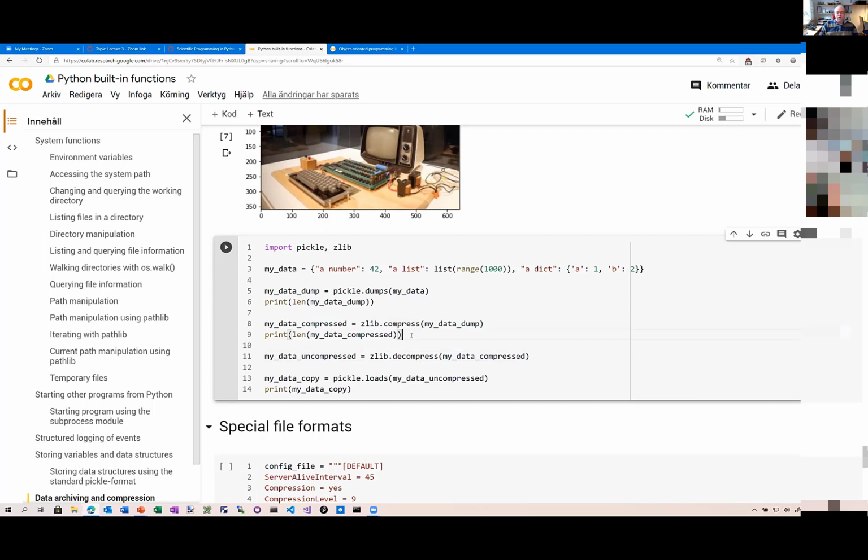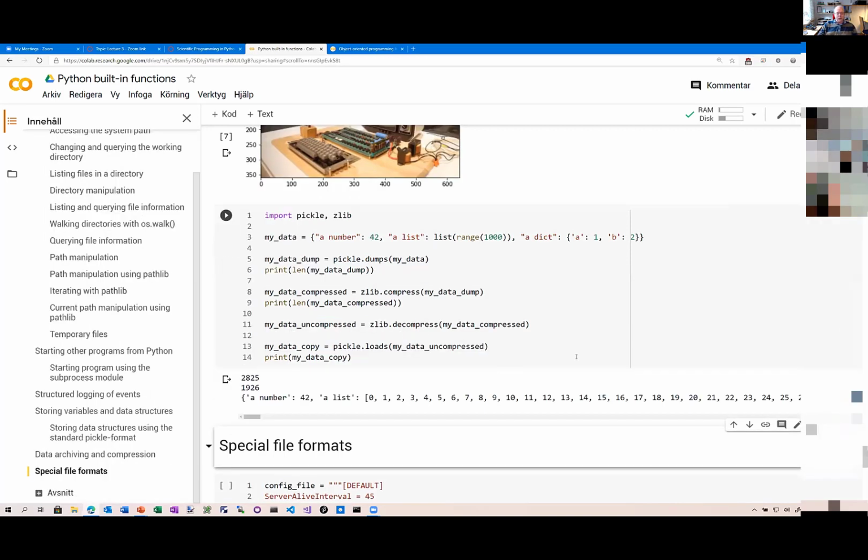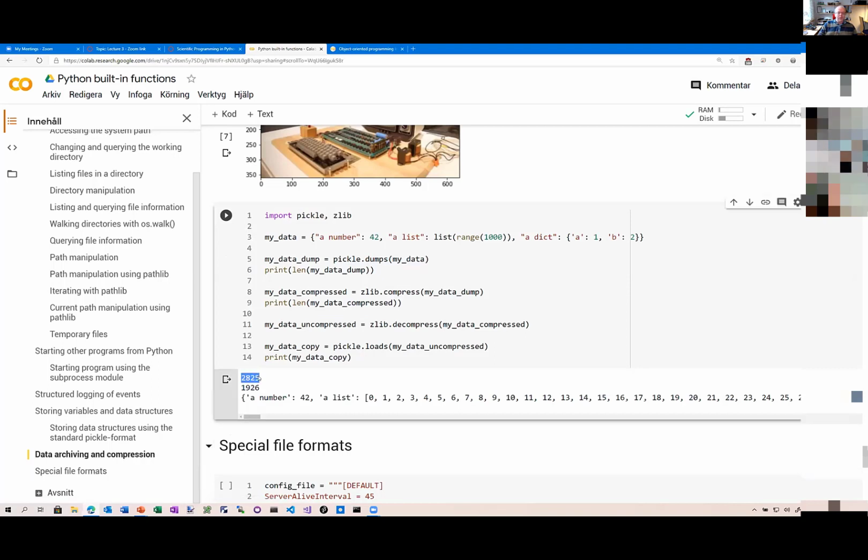So using this, you can actually compress your things. You see here, the default length of my string when I dumped it to a string is 2,825 bytes, and after compression it's 1926. Python contains a lot of things. There are batteries here that can do a lot of stuff. So before using anything outside your Python code, check your runtime library. It's there.